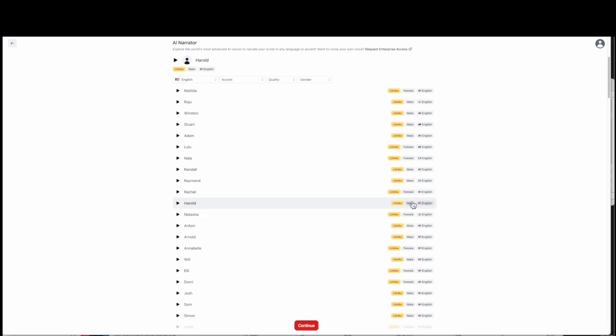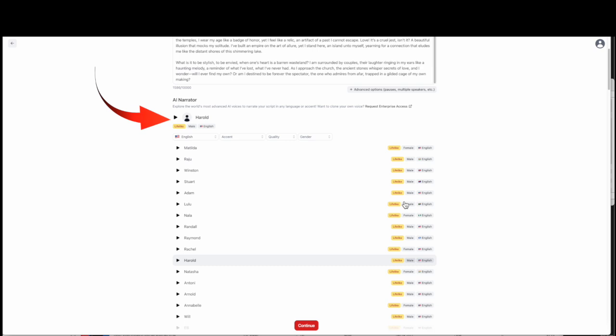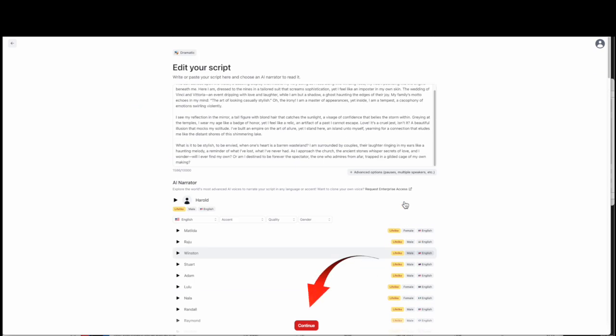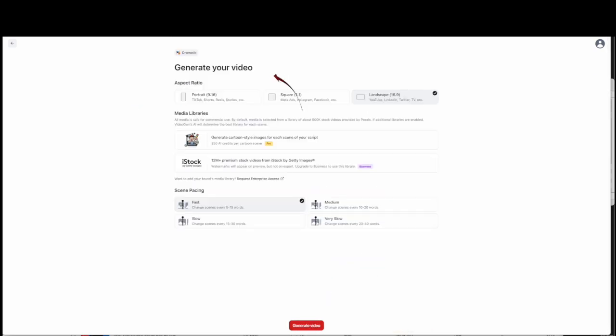You'll see he appears below the script as the AI narrator. Next, press Continue, where you will be able to select the aspect ratio for the video. I've selected Landscape. Now choose how fast the scenes will change. I thought I'd change it every 10 to 20 words, but opted to switch back to every 5-10 words. Now Generate Video. This is again shown in real time. Until the video appears.